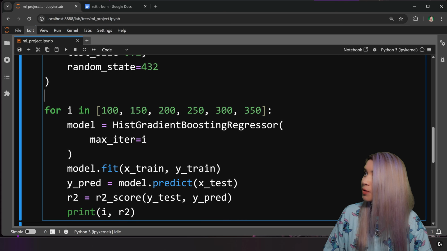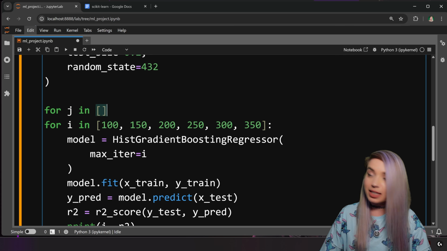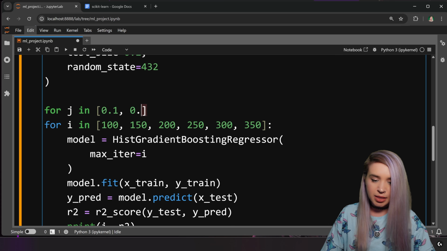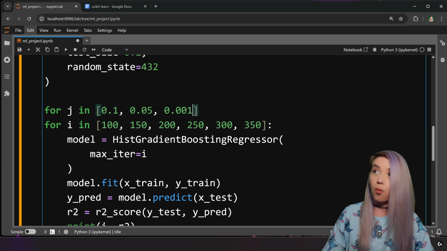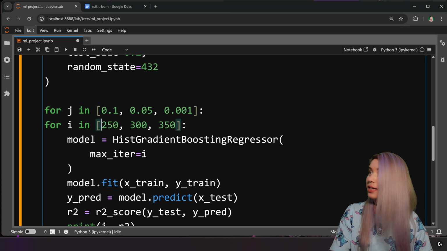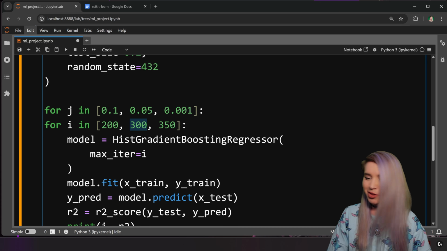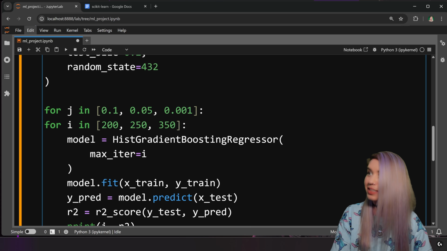For this, we will create a nested for loop with for j in a list with the default 0.1 as well as 0.05 as well as 0.001. And then let's get rid of some of these numbers of trees. And actually, let's keep 200 because it was the best one. Okay, let's do 200, 250, and then 300.